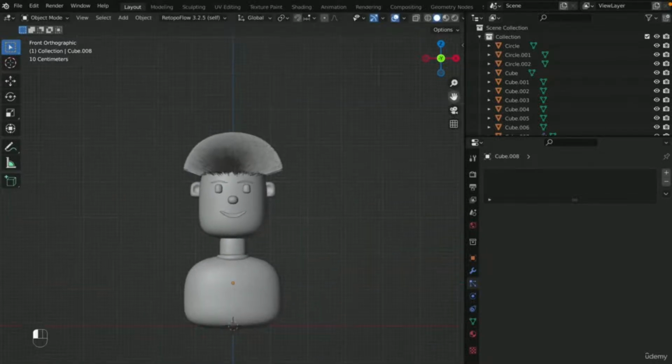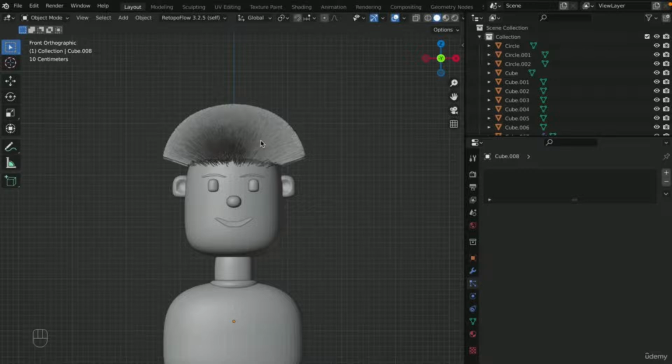Yes, friends, we created our character, and in the next lesson we will design our character head and hair.